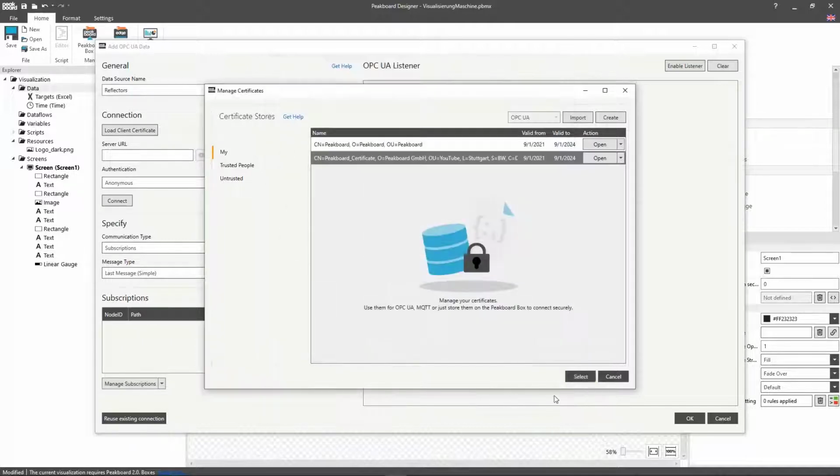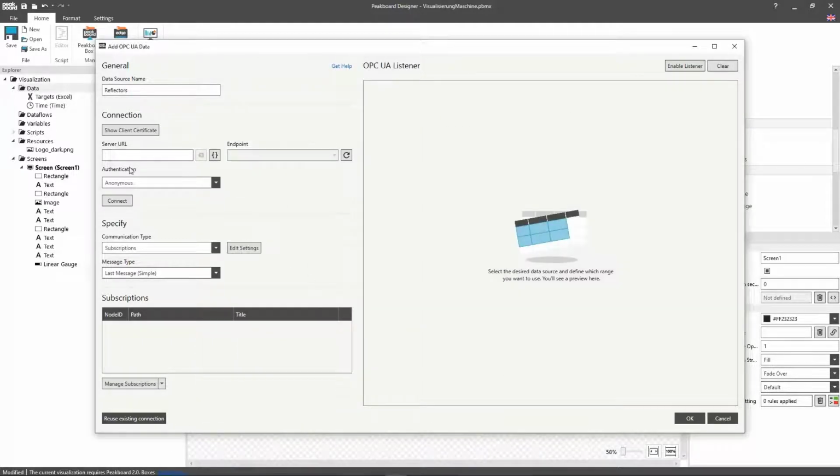After I've created my certificate, I need to enter my server URL. After that, we can go ahead and let the endpoints load automatically. An authentication method can be entered under Authentication in case your OPC UA server is expecting one. In our case, we don't need one, so we're going to leave it as anonymous.